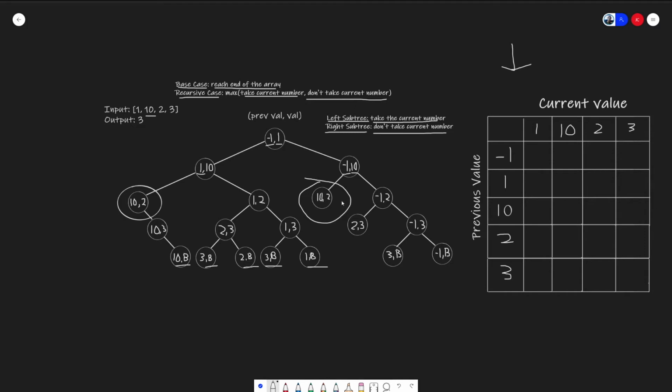First, we start off at our top node, -1, 1. -1 is nothing, it's just a starting value. We start at our current value, which is 1 in our array. At this point, we have 2 choices. We can either take the 1, or go to the left subtree, or we can not take the 1 and just continue going to the right subtree. Let's just take the 1 for now. So that brings us to our next possibility. We're at 1, and we have the choice to either take the value at 10, or we can skip it. Right now, we'll just continue along and we'll take it.